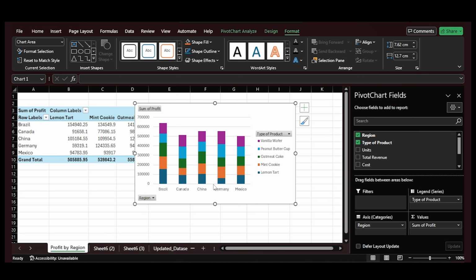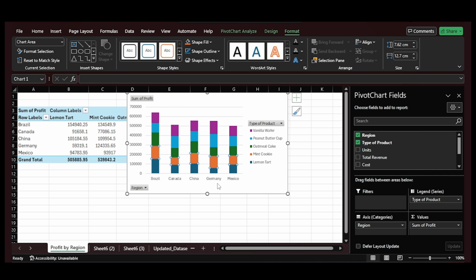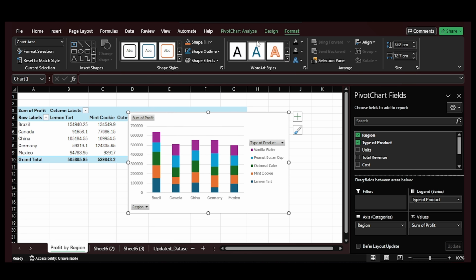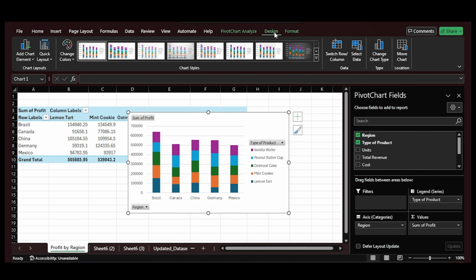Now I have a clear understanding of Brazil, and the different product lines in Brazil: lemon tart, mint cookie, oatmeal cake, peanut butter, vanilla wafer, and so on and so forth. Now when this is done, I will next move on to knowing what these things are, right? So in order to make your chart more dynamic, you can click on the design part over here.